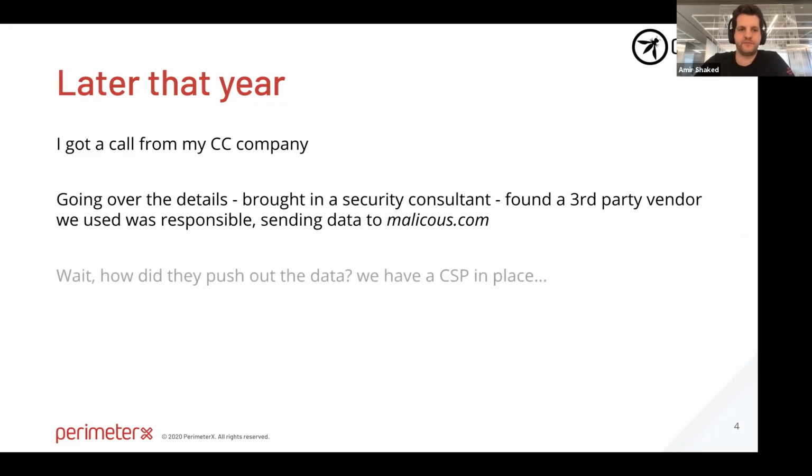You fix the problem, but then you ask yourself, I worked really hard to have the CSP in place. I even added all the directives with all the allowed lists appropriately. How can it be that still some cards got stolen from the site and transmitted to another place? I'm going to touch on some examples of how this can happen, even if you're doing everything as appropriately as possible.